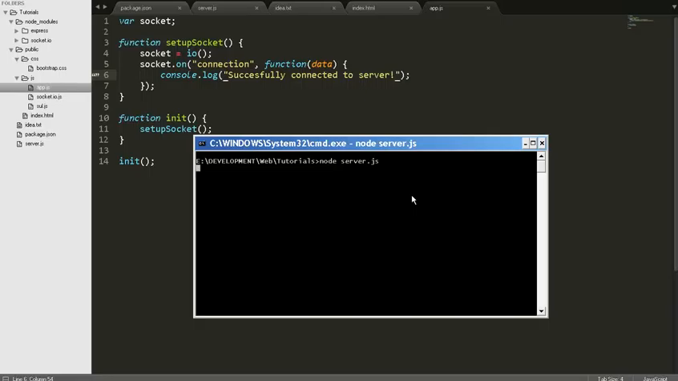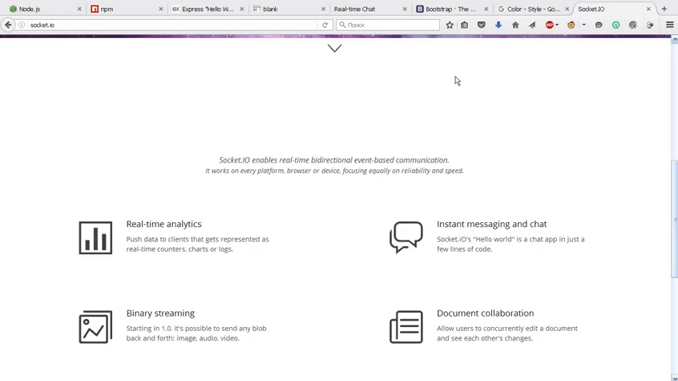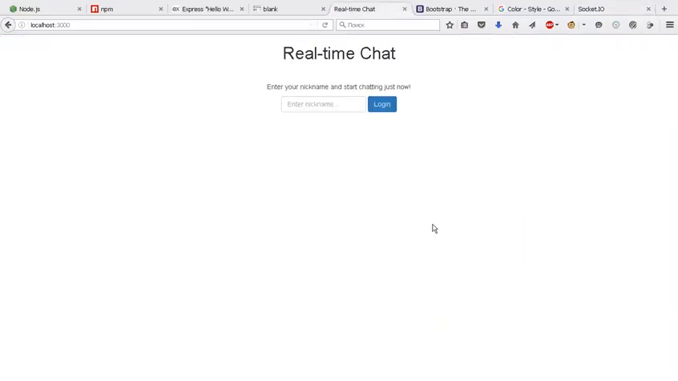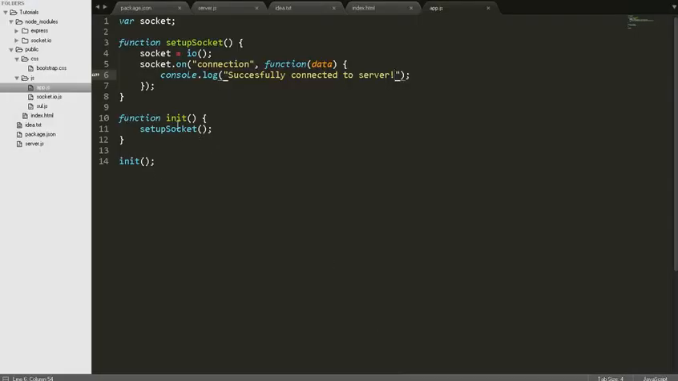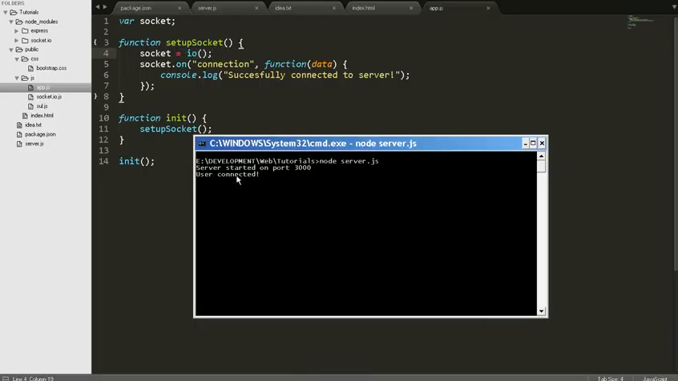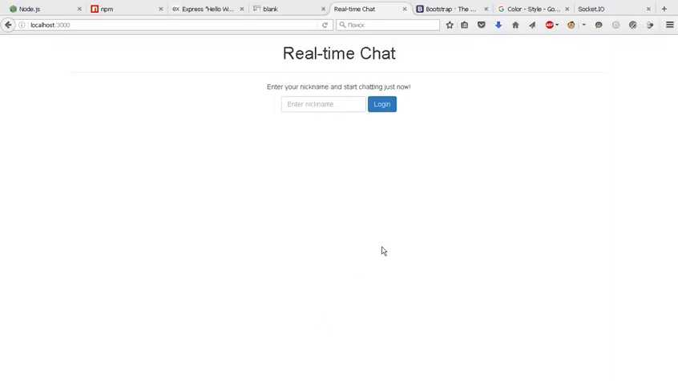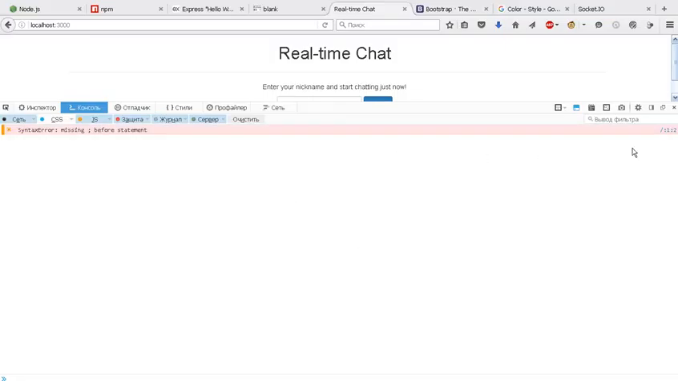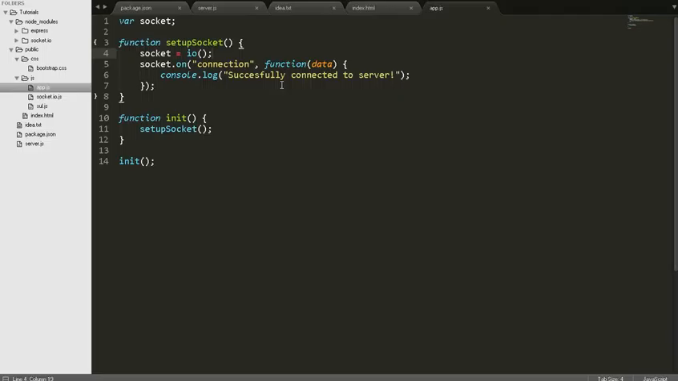Node server.js. So it started, and now let's update it. As you can see, we updated the page. The function init calls the setupSocket function and socket. This function just connects to the server, and here we can see the user connected message. And if we open the console here, we will not see anything. Why?